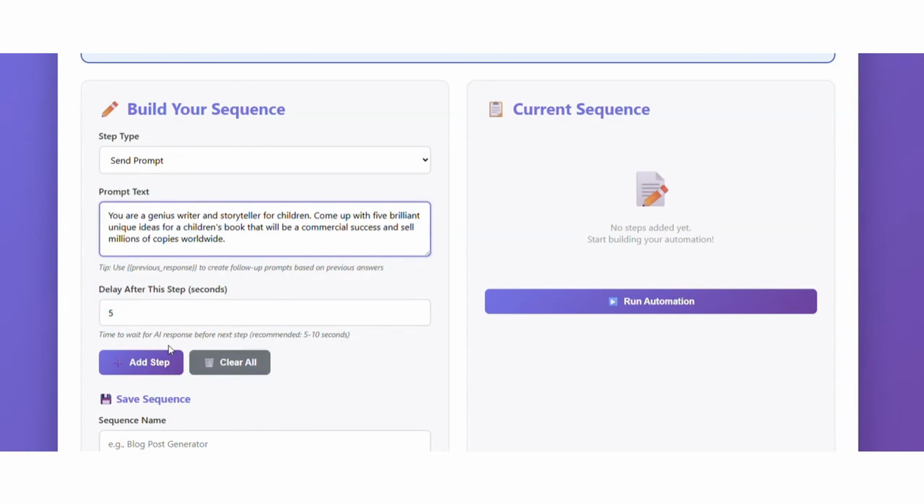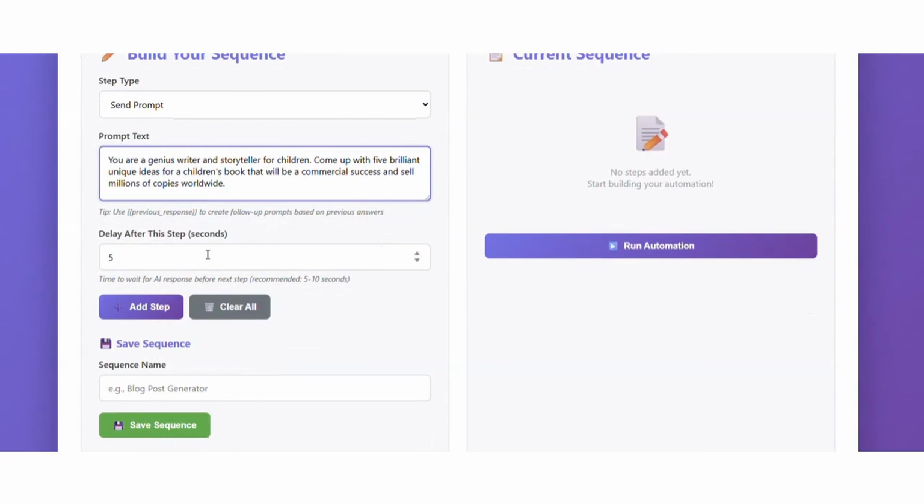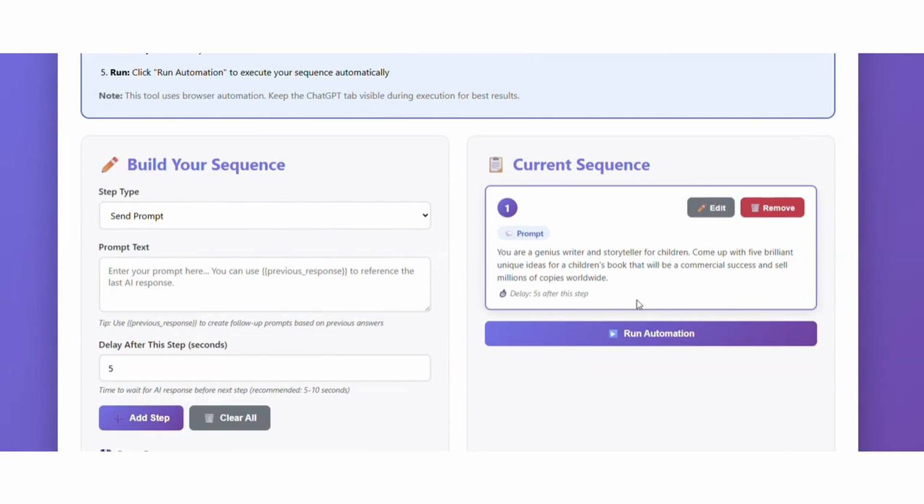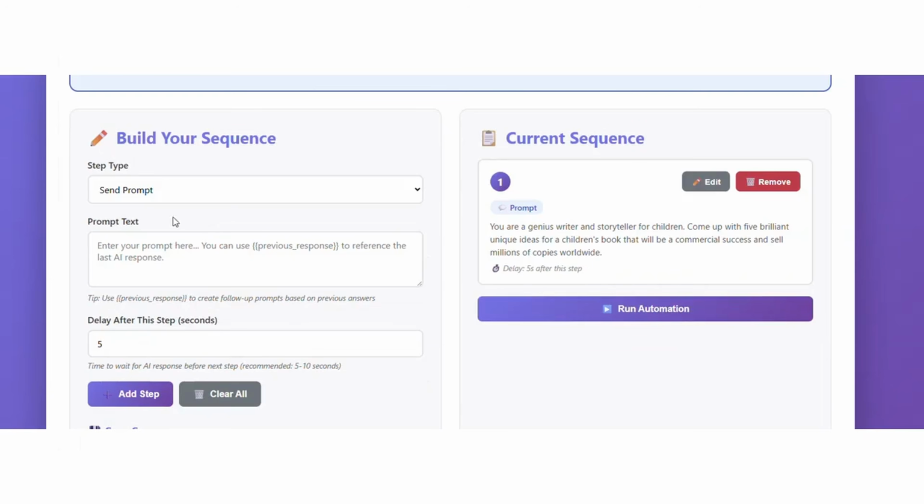For this tutorial, we're going to create a children's book using a 4-step automation. Here's step 1. I'm going to type into the prompt text box: You are a genius writer and storyteller for children. Come up with 5 brilliant, unique ideas for a children's book that will be a commercial success and sell millions of copies worldwide. I'll set the delay to 5 seconds, then click Add Step. You'll see it appear on the right-hand side under Current Sequence. That's step 1 done. Now for step 2.